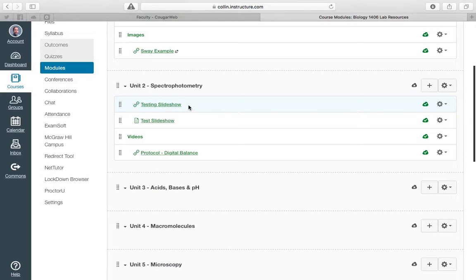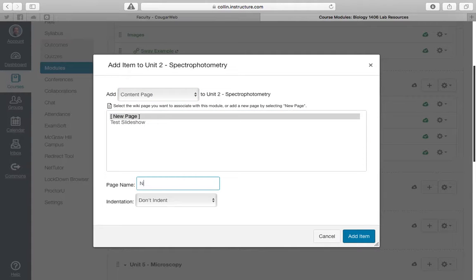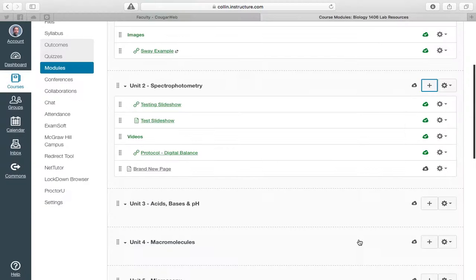So what I'm going to do real quick is come in here and add a new page. Let's say I add a brand new page called Brand New Page, and I'm going to add that item to that module. And for whatever reason, I decided, hey, this new page I've created is a really important part of this module. So now I'm going to push this to the Commons. I'm going to choose to share this to the Commons.